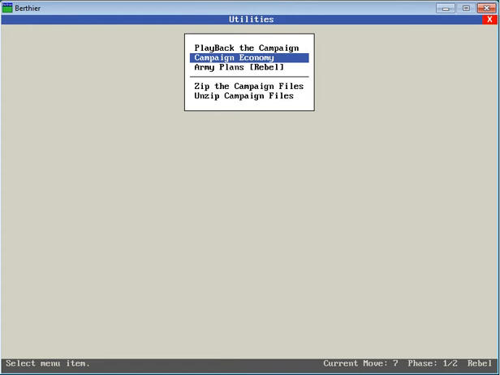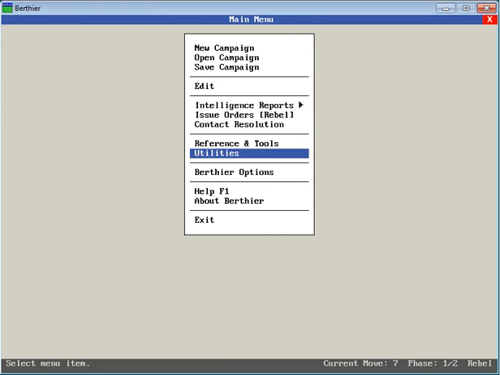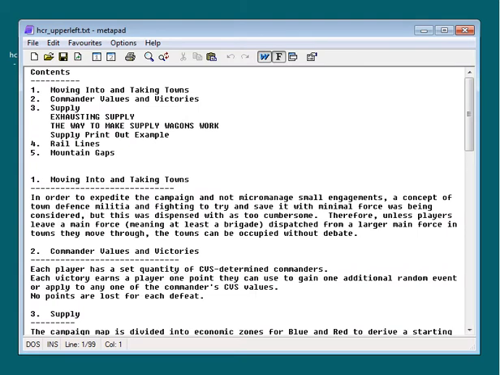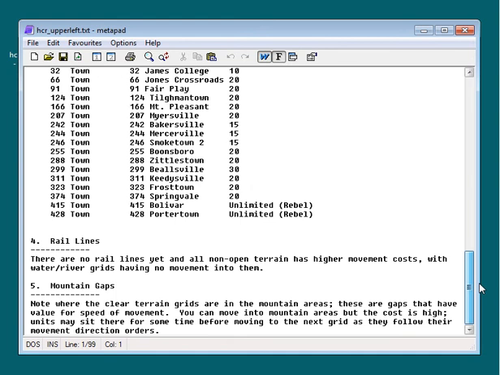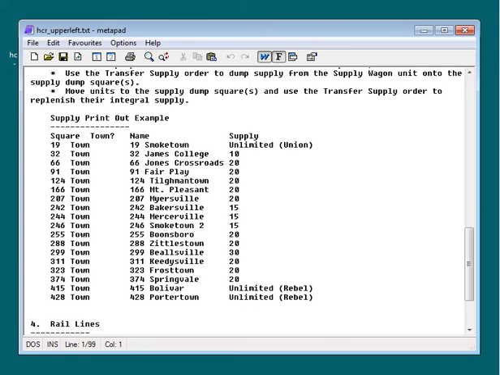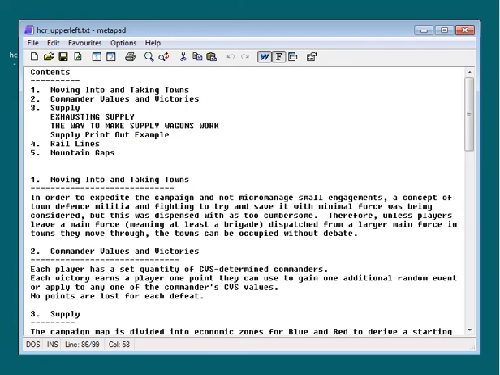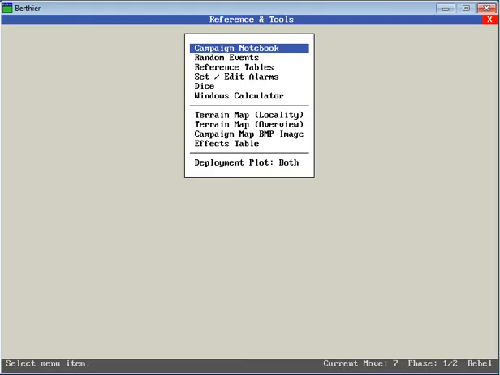We're not using any of the other things. So the players probably won't be using the utilities. But we'll do the reference and tools now. We can see there's a campaign notebook that calls up the notebook, which is a notepad where you can type in anything you like. In this particular case, I think there is already something there. This is talking about the entire rules themselves for playing the campaign, and currently how much supply there is in each of the towns. So this kind of document is good. It's basically dated now because a new document's been created, but this is basically the idea, and it tells you things that you may need to know. So then we'll close that, we'll go back.